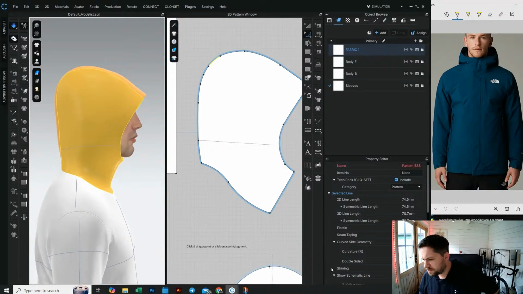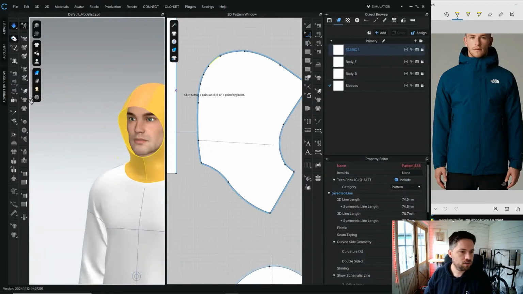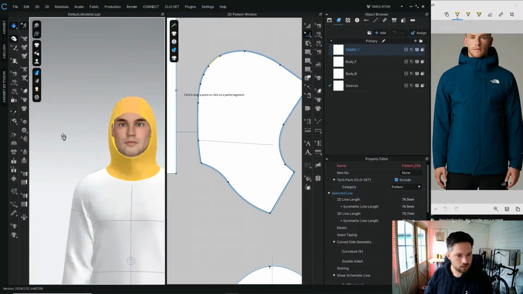When did I start this, by the way? Was it 12? So it's been an hour so far. Okay, so we've got the hood looking good.